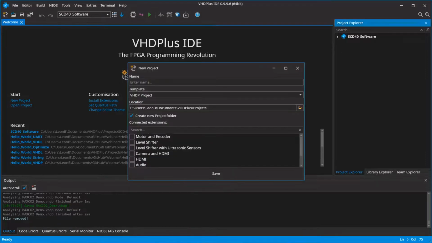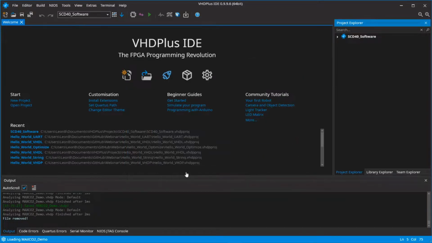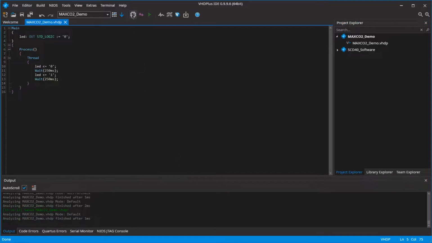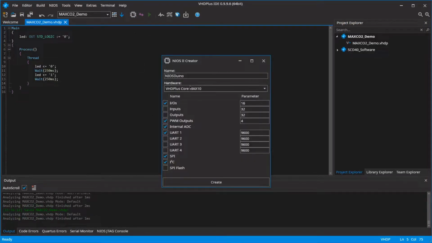In this tutorial, I show you how to use our new software libraries and how to use the new MAXCO2 together with our IDE. I create a new processor with I2C and UART to connect the CO sensor and output the values in the serial monitor.